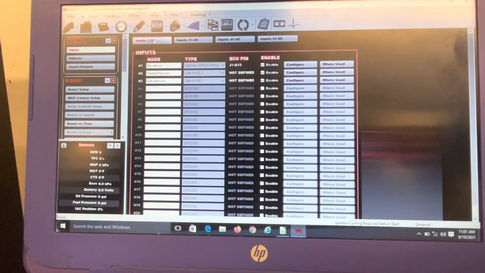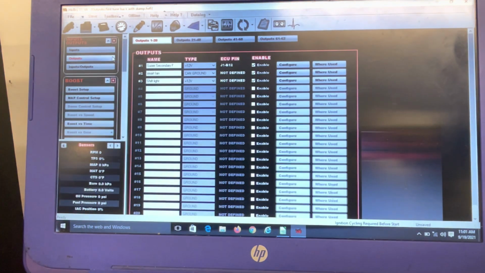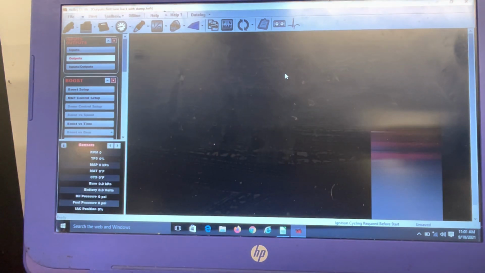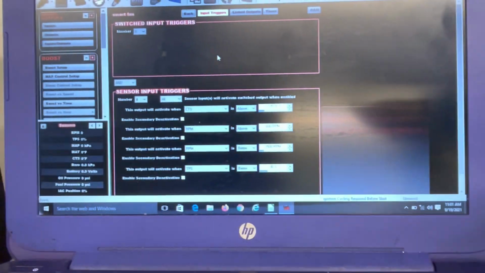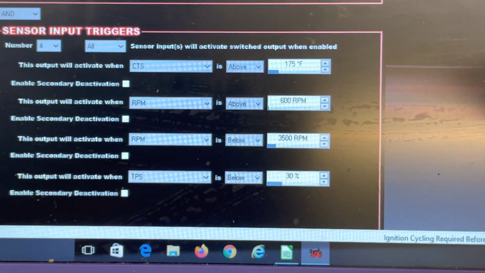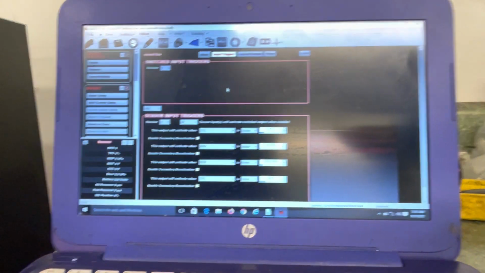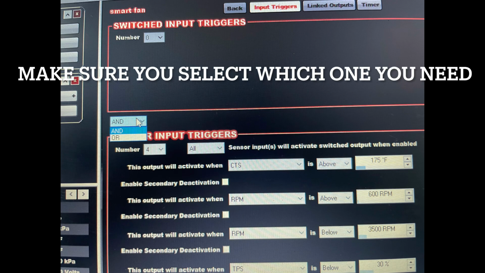All right, then up next are the outputs. On this box, everything is going to be a ground output or a PWM ground. So keep that in mind. And then it's just as simple as clicking configure and seeing everything that you have. Mine's all set up on a sensor input trigger that somebody was nice enough to do for me. So my fan works a lot better than the ICF that it provided. So I put it on this box.